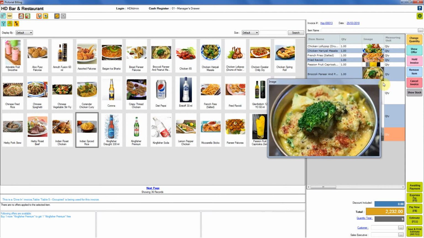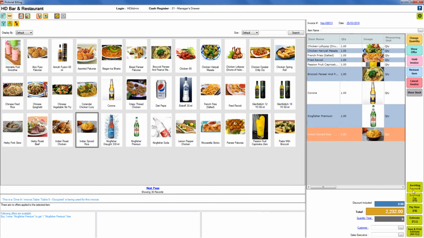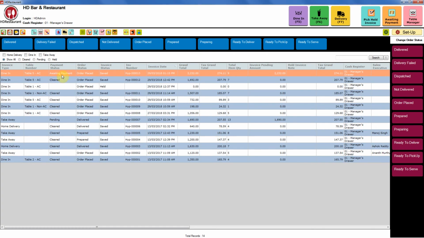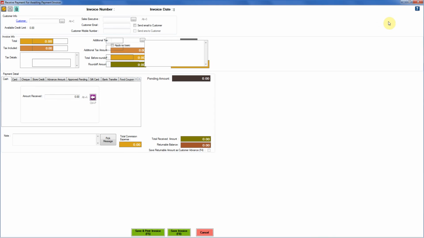And then I'll show you what happens when you put it on awaiting payment. From this window, you can directly also go to Express Pay or Pay Now. But I'm going to show you, if you put an invoice on await payment, what are the options. Click on awaiting payment. Here is the order with awaiting payment as its status. Now what we can do is, as the invoice is already selected, we will click on awaiting payment.